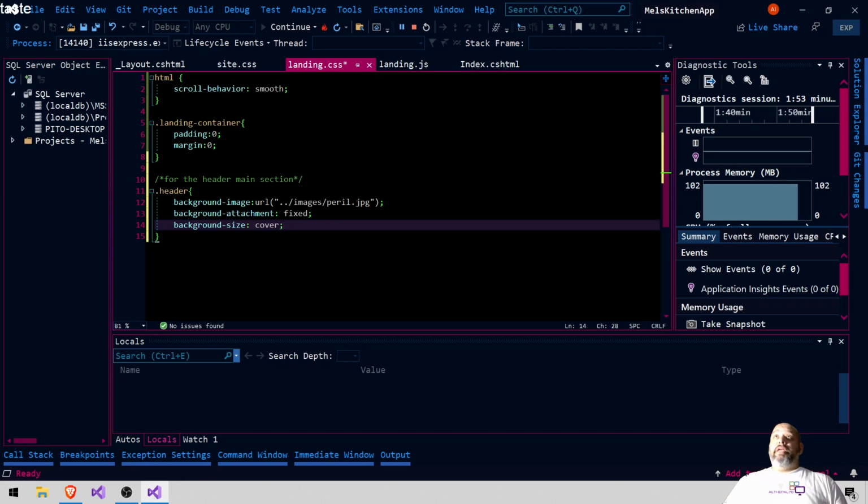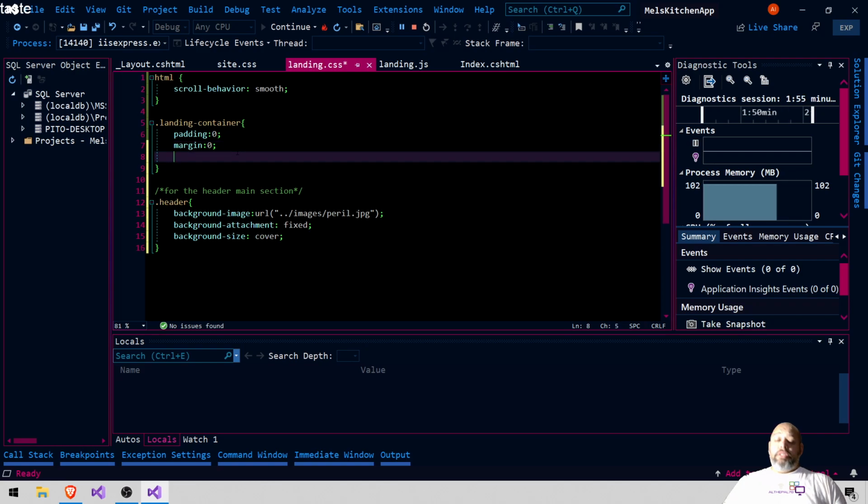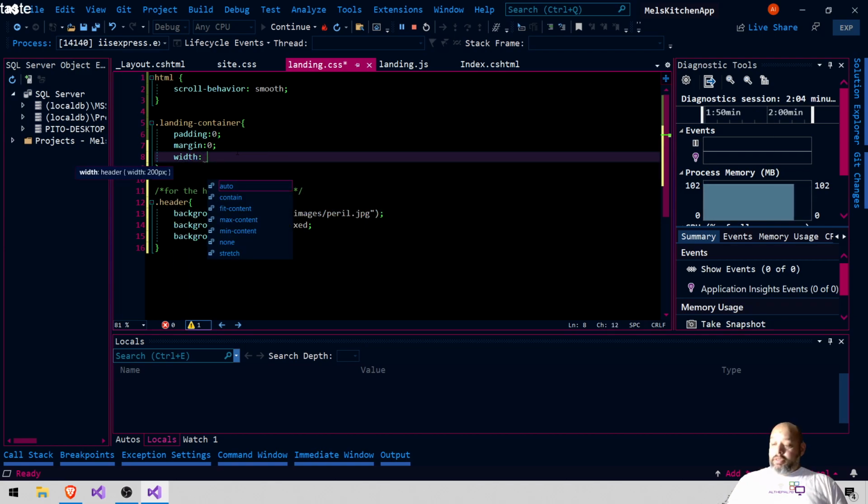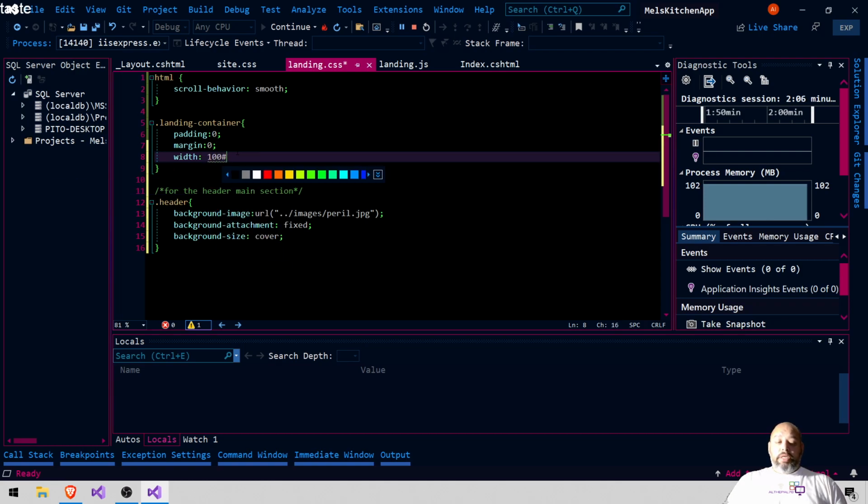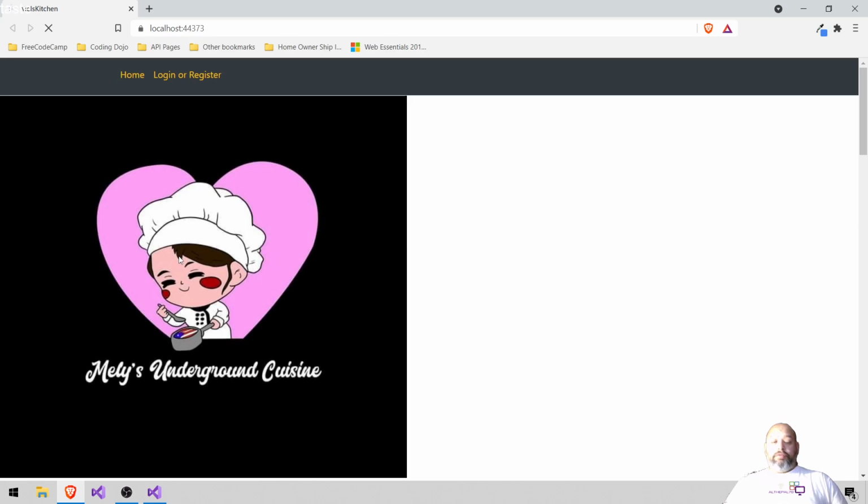Let's see if I could get this to be width of 100%. See, I spelled width wrong. And then we go 100%. Oh no, that's not a percent sign, that's a caret, that was a 6. Control S. And let's just see what this does right now for us. Control Shift R.